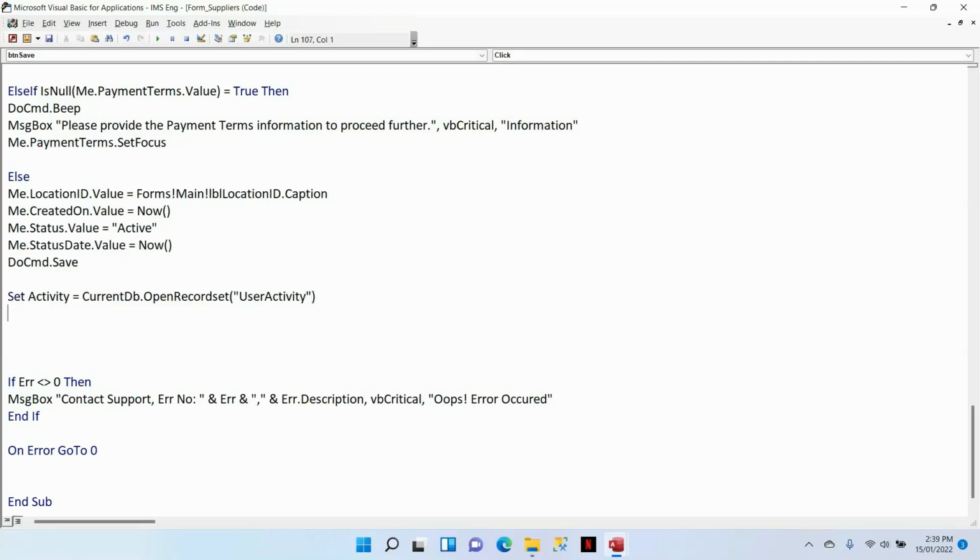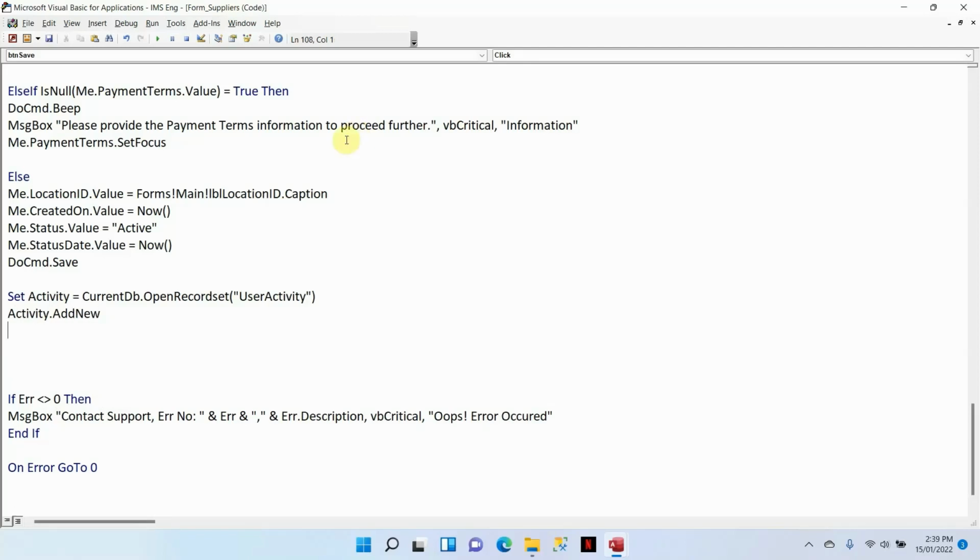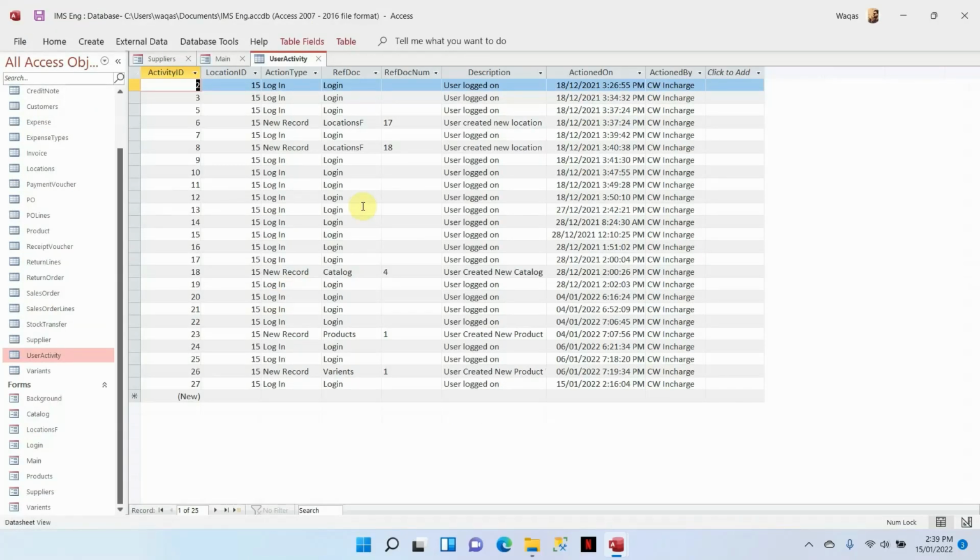All right, now Microsoft Access is wondering, okay, you have asked me to create a variable, I've created it. You told me that this variable called activity is equal to the user activity record set. Now what do you want me to do? That's what Access is asking. We are telling Access, hey Mr. Miss Access, activity dot add new. We want to add a new record into the activity variable, and the activity variable is equal to the user activity table. I hope you are understanding the link between these.